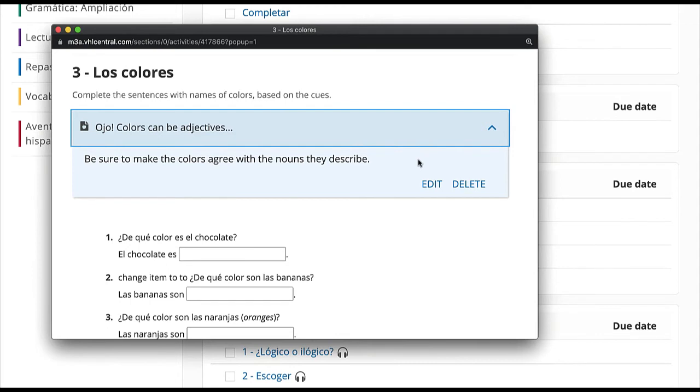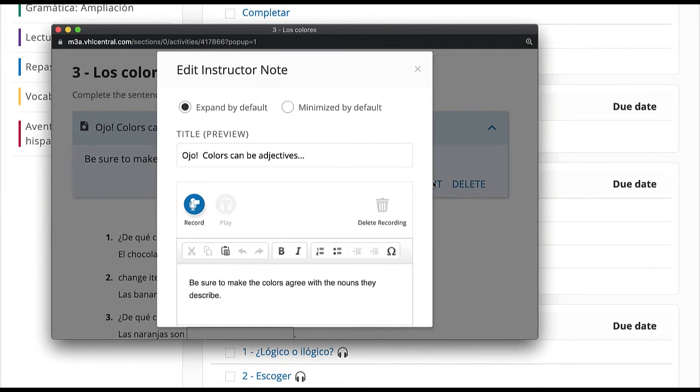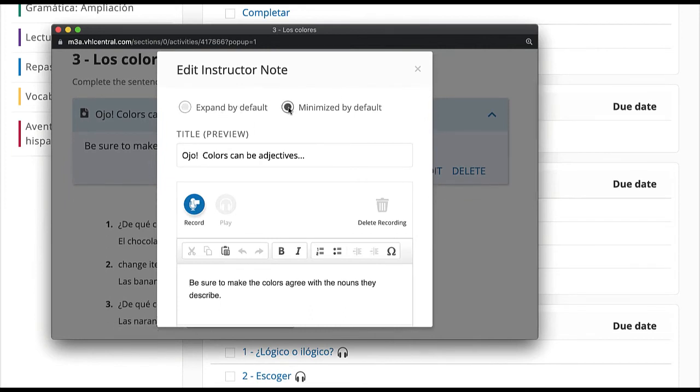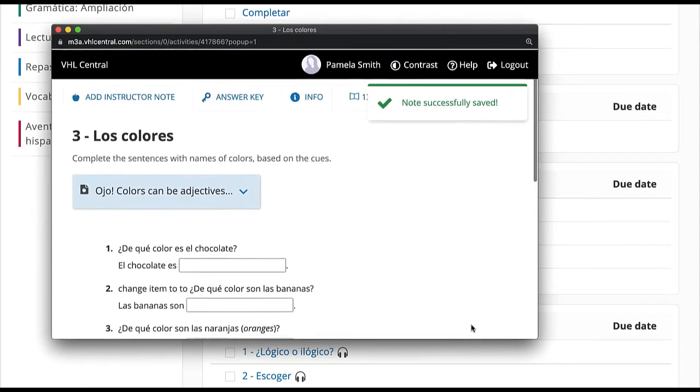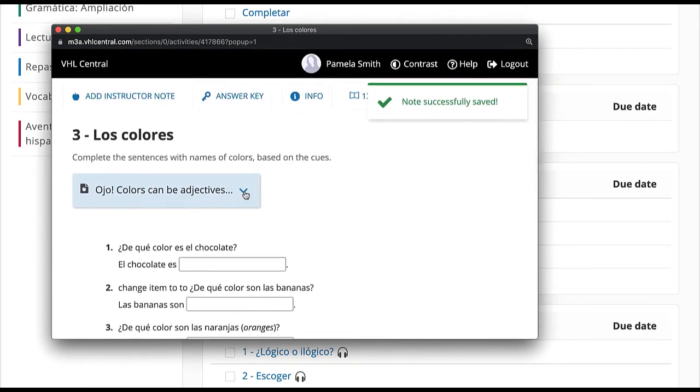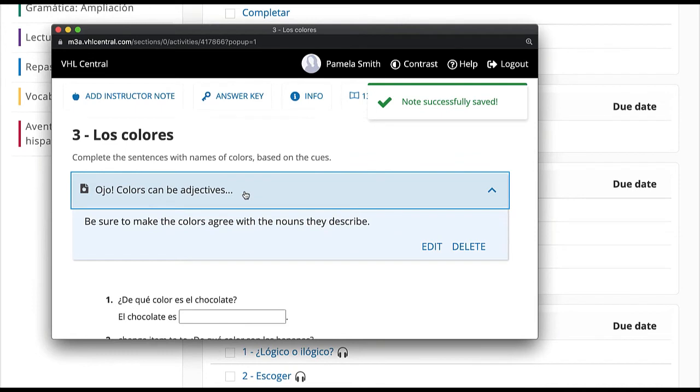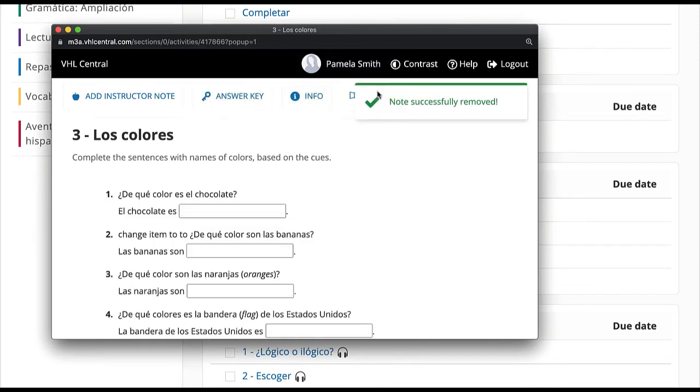Now, these instructor notes can be added to any activity and in any location within that activity. And you can title them whatever you like, or simply leave them blank, and it will be called instructor note. You can go back later and edit them. You can choose to minimize them by default or expand them. You saw the expanded view, so let's take a look at what it looks like to have it minimized. So a student would not see the entire note if it were minimized, but rather have to click on the drop down. And if you no longer think the note is needed, just click on delete. It's as easy as that.